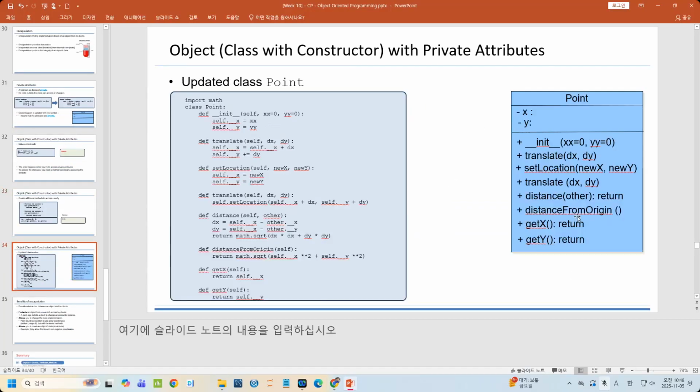This is the new class diagram. You can see the attribute. Now it is in private. It is in private. All the functions are in public. We can also make these into private. So we will learn later about how to create these methods in private.